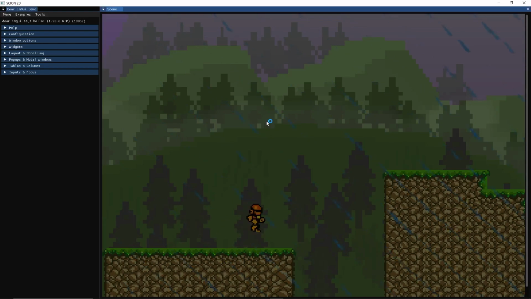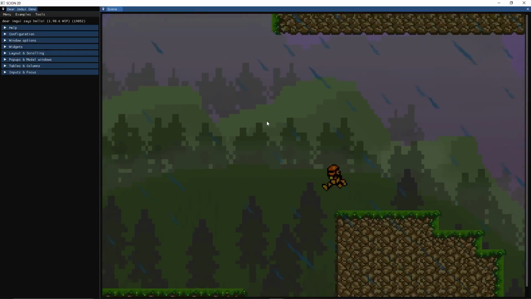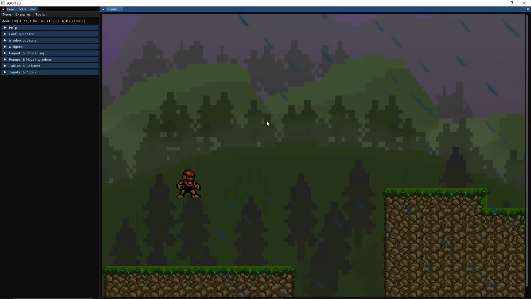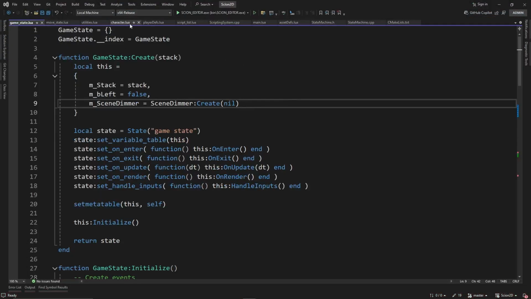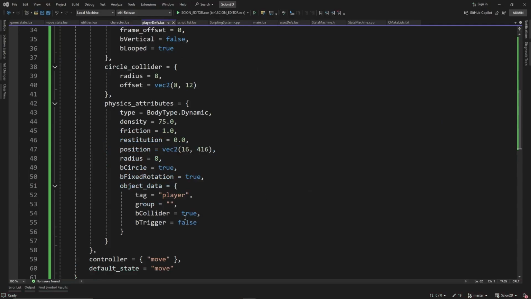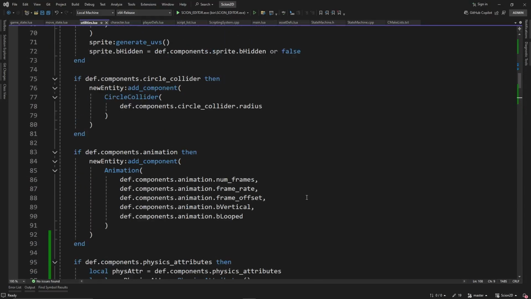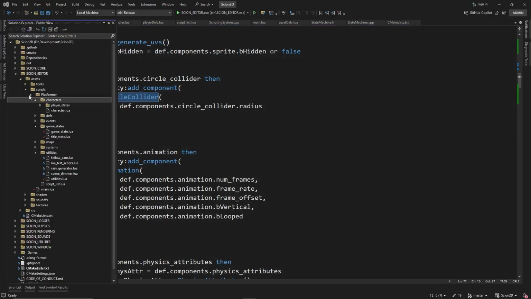Play. Awesome. So as you can see, we have a problem with our collider. It's not in the right position. So we're going to have to fix that. If we go to our player defs here, we do have an offset here for our circle collider, but we're not setting that in our utilities. So let's go to our utilities and go to circle collider here.